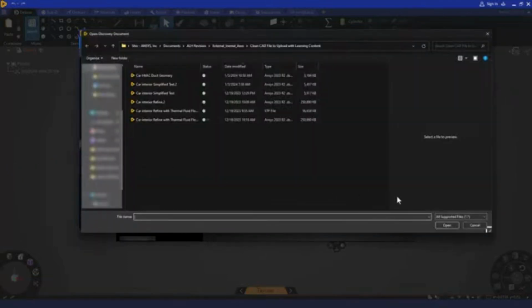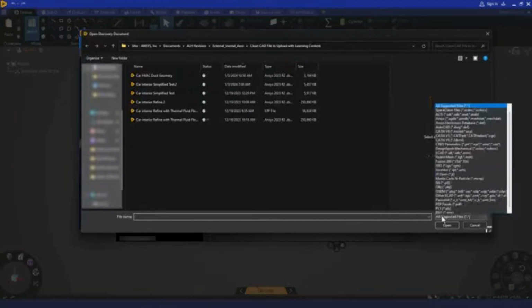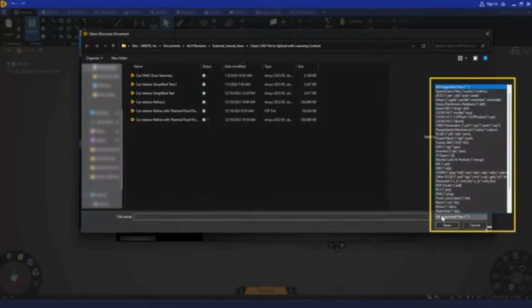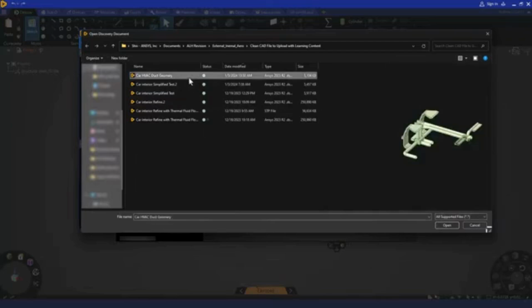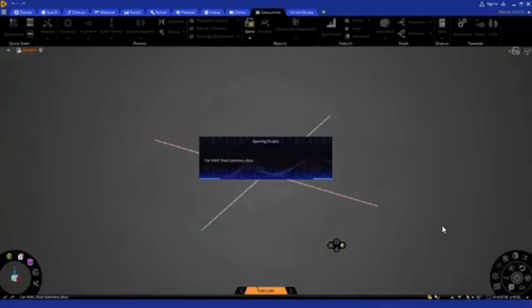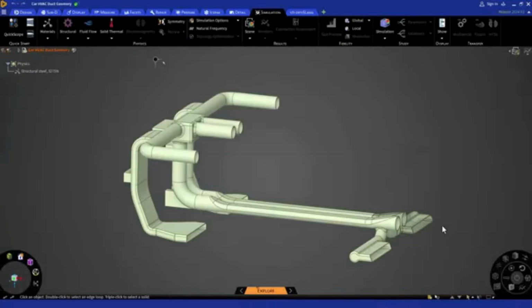From the open Discovery document window, we can choose a specific file type or select all supported files to see all the file types that you can import from a particular directory. So let's select the provided geometry of car hatchback model and click on open. When you load the geometry, you will notice that by default you are in Discovery Explore mode.